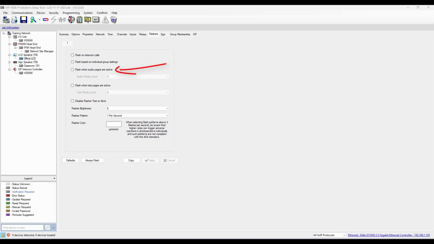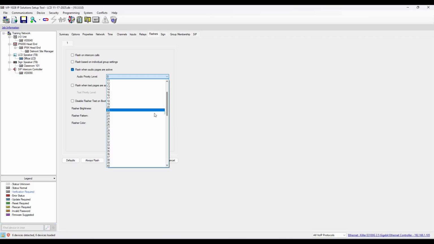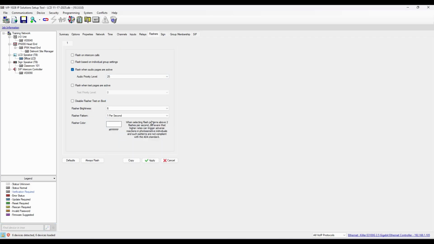By checking the Flash when audio pages are active box, the flashers will fire when the device receives an audio page above whatever priority level is selected from the dropdown. For example, let's say we've checked the box and we set the priority level at 25. If an audio announcement is sent that has a priority level of 20, the unit will play the audio, but the flashers will stay dormant.